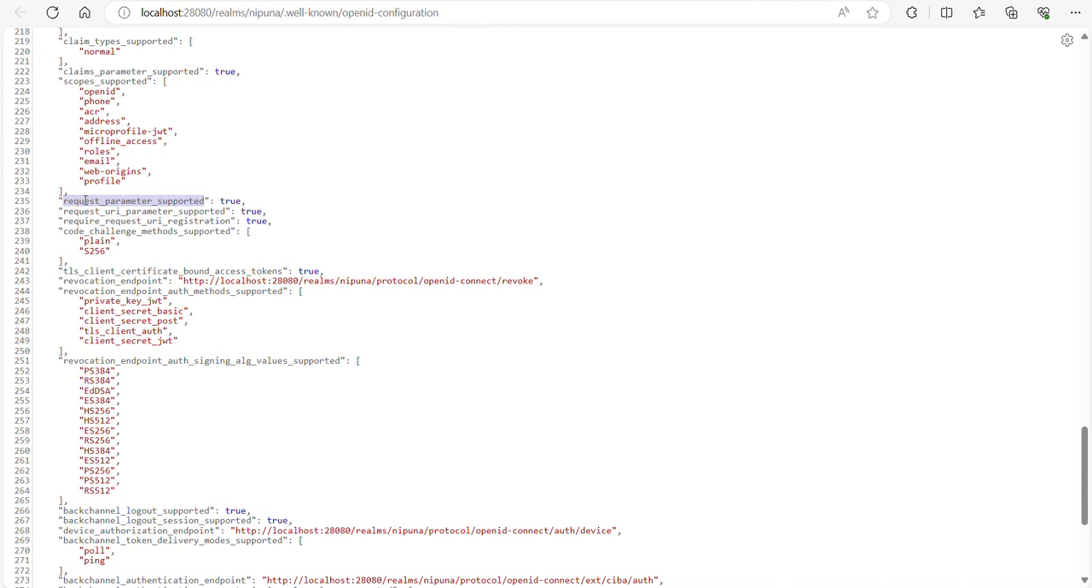Next one is the request parameter supported, which indicates if the request parameter is supported or not. Sorry, the request URI parameter is supported or not. This one indicates if request URI registration is required or not. The code challenge methods supported for the PKCE code challenge. All the supported methods will be returned here. So this one indicates if access tokens are bound to the client certificate or not.